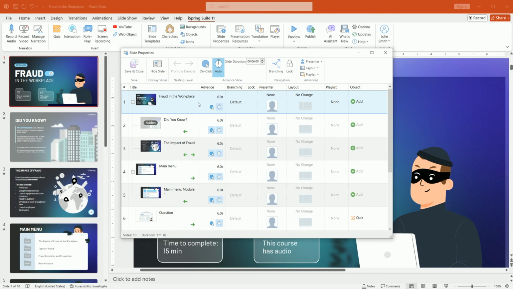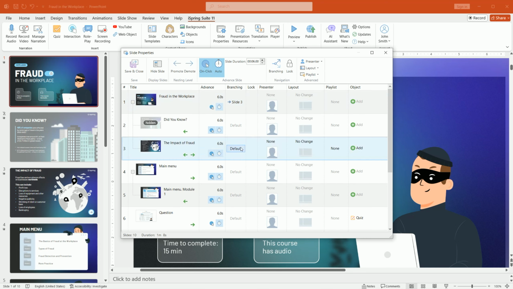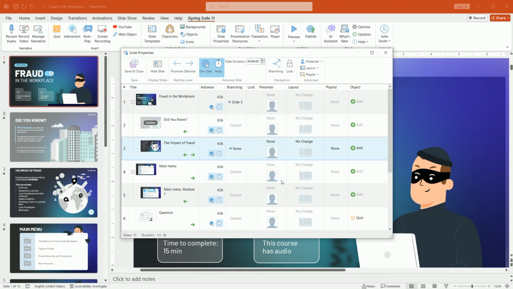Now, let's look at the branching options. Here you can control the order in which the slides will be displayed to learners. You can decide where learners go next by selecting forward or backward. By default, forward branching takes learners directly to the next slide, but you can send them to any other slide instead. You can also select None, which prevents learners from moving forward.